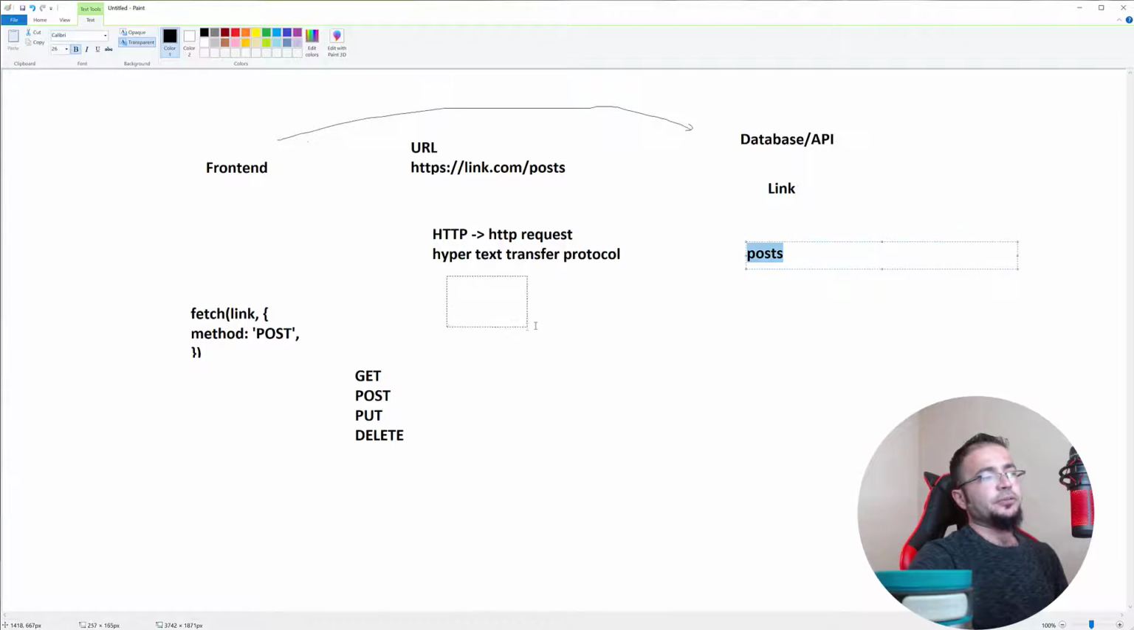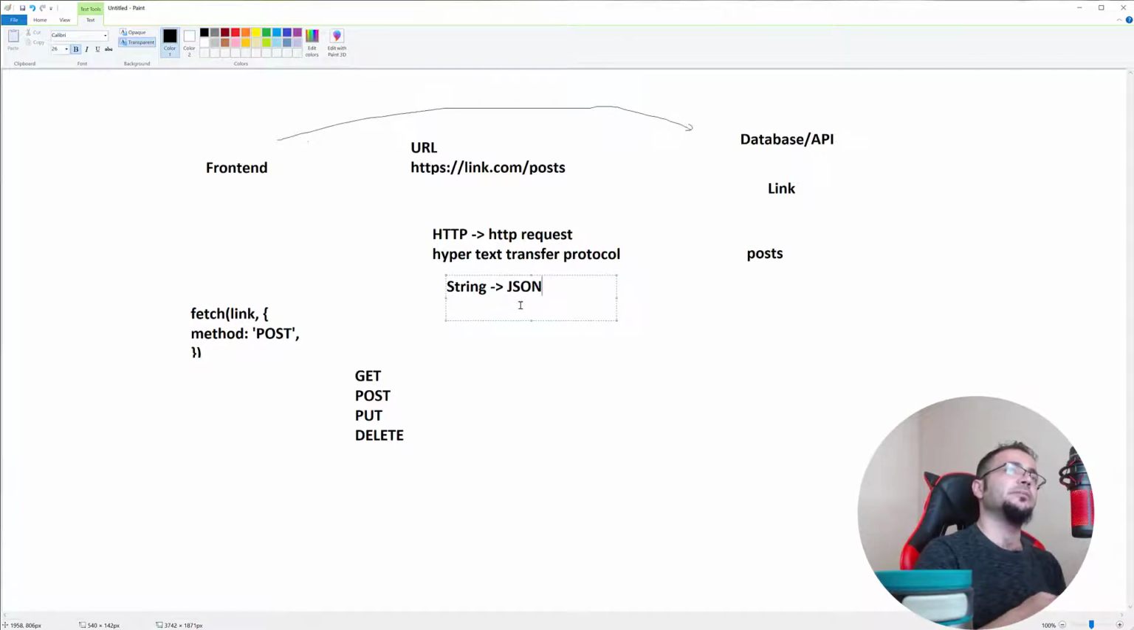There's a problem here because HTTP doesn't work well with just any kind of text or string. It has to be converted to JSON in order to understand it. So there are other ways, for example, XML. Sometimes in the past there were other ways. However, now it's JSON. So basically you push your request to the database, you get back some sort of string, then you convert it to JSON and you use it.